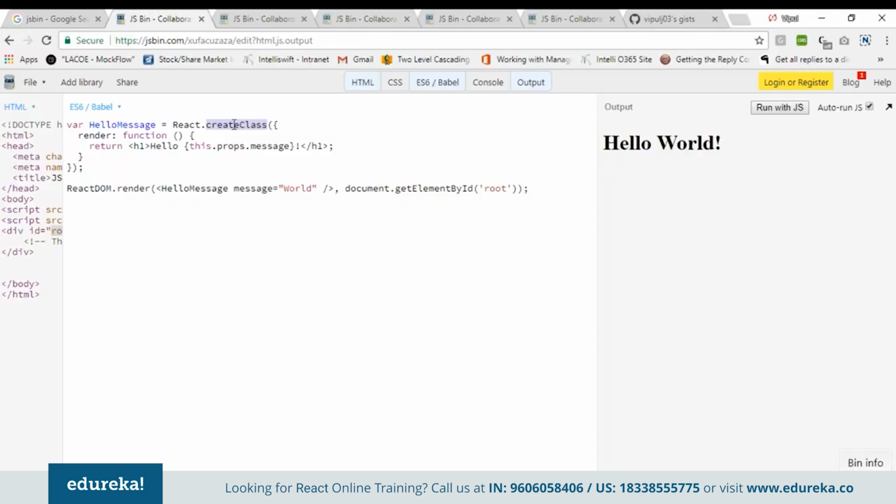So let's first understand the ES5 code examples, which we can refactor to the ES6 examples. Here it has a function render. Render is the required function which renders the output on the screen. It is returning Hello this.props.message.